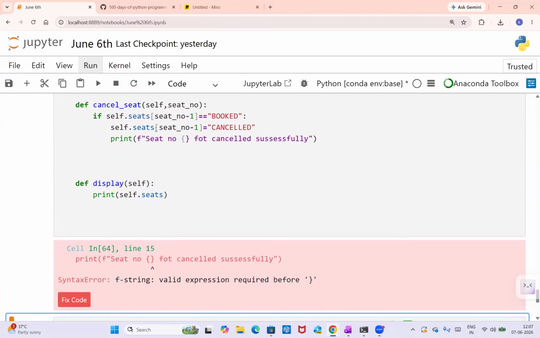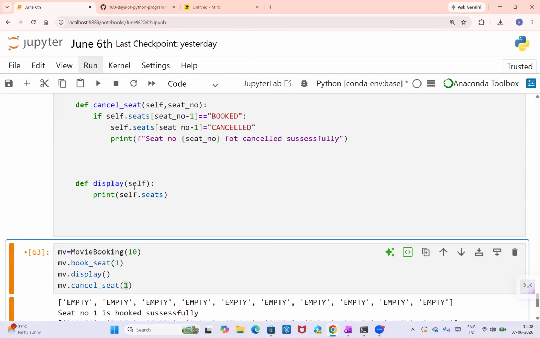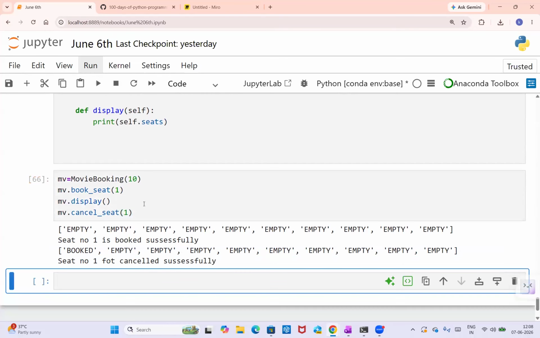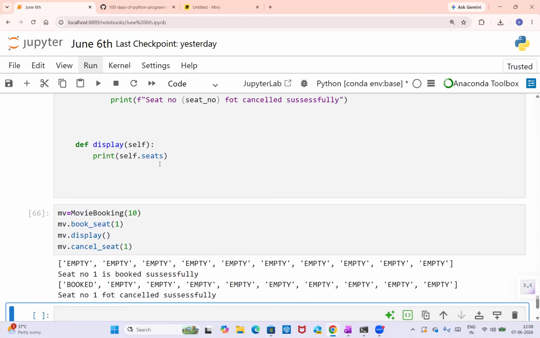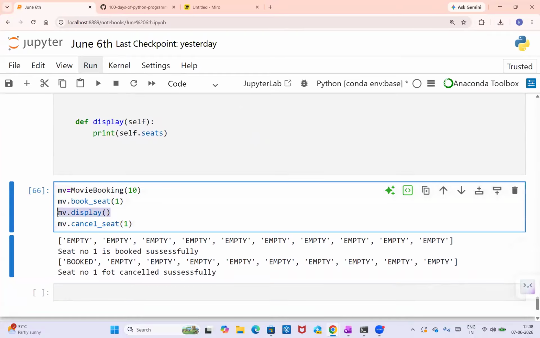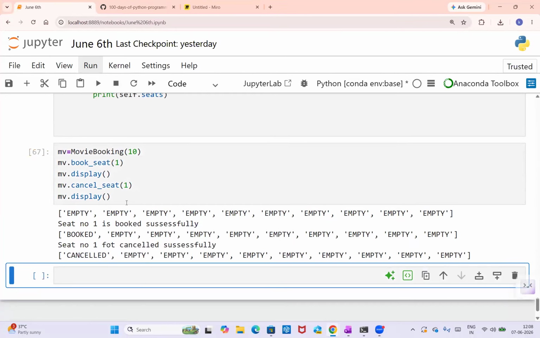Okay. So seat number got cancelled successfully. So run it. Booked. Okay. Seat number 1 is cancelled successfully. Then again call mb.display. Cancelled, right?